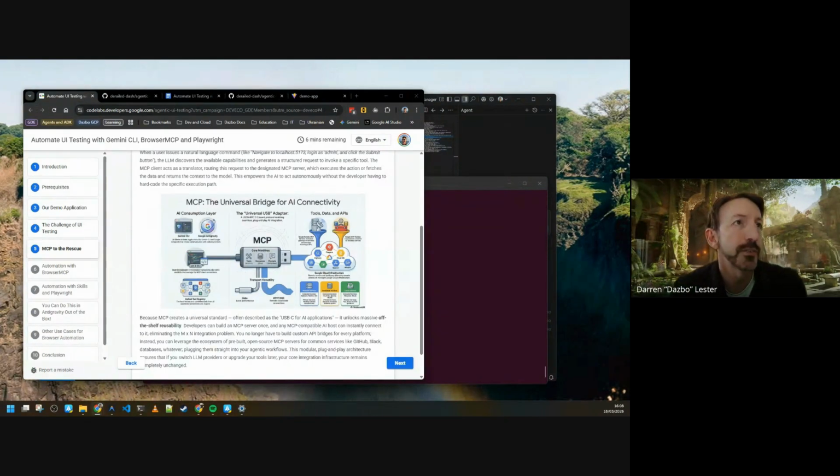To the question, is Browser MCP restricted to Chrome only? Yes, Chrome and Chromium. We'll talk about that a bit later, and then go on to why Playwright is part of the answer to that question.